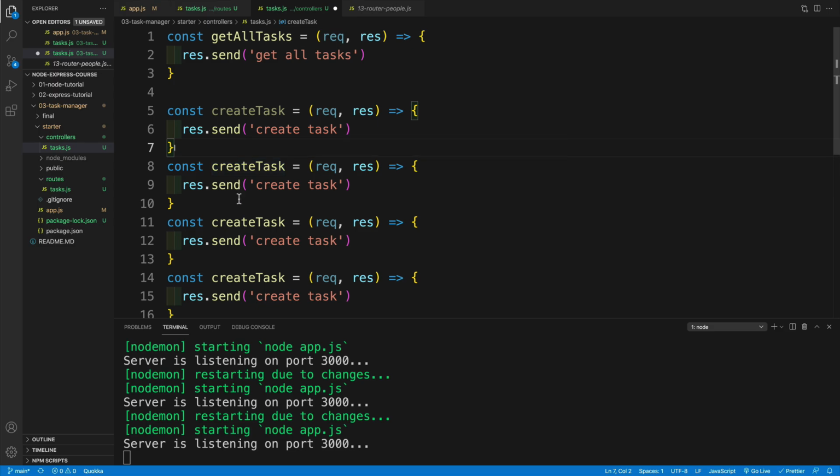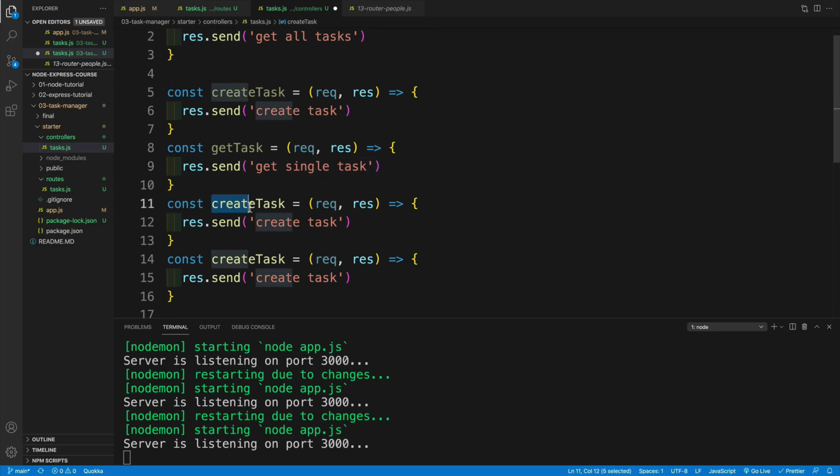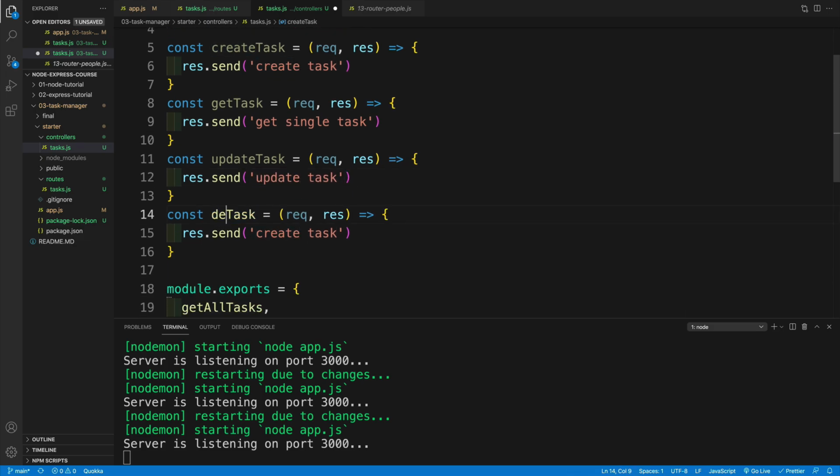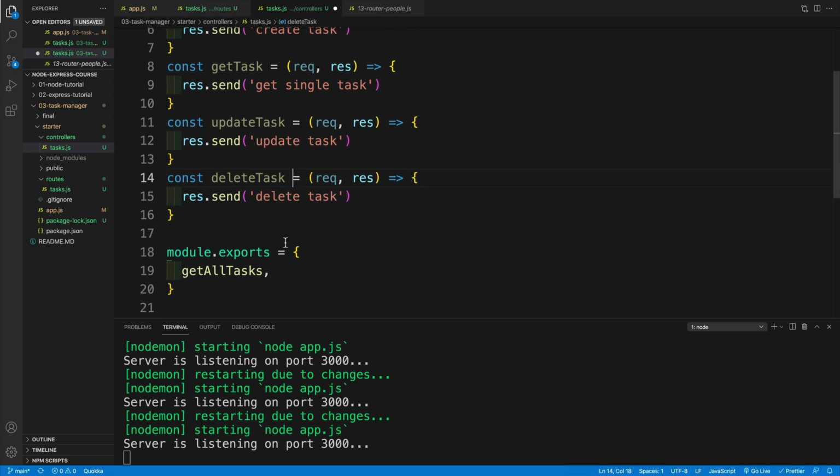We'll have one for getting the task. So get task. And here we'll say get single task. Then we'll have one for updating. And that's exactly how we'll call it. We'll say update task. And the same is going to be over here. And then the last one, of course, will be delete task. And you guessed it, we also need to change the text.